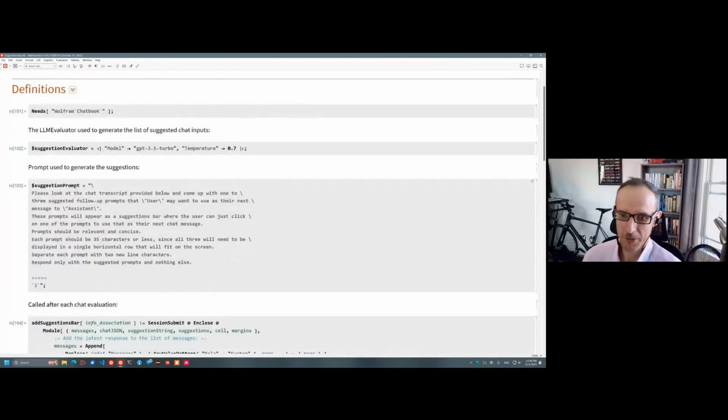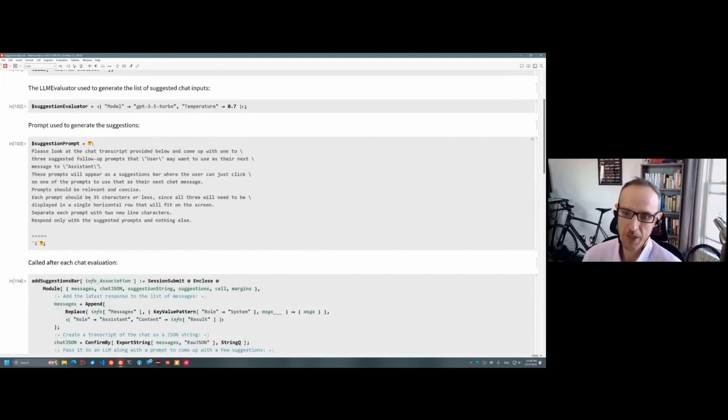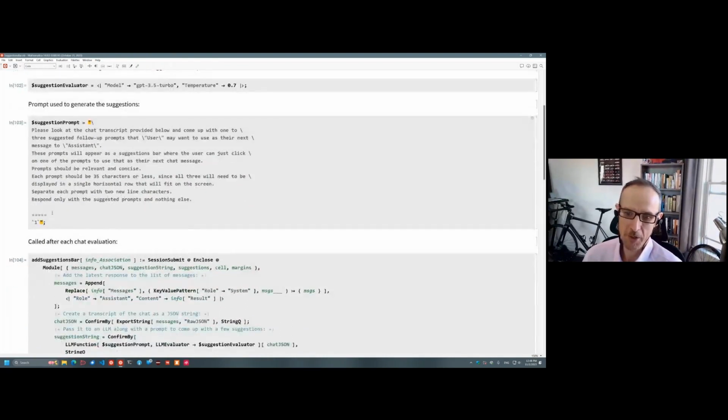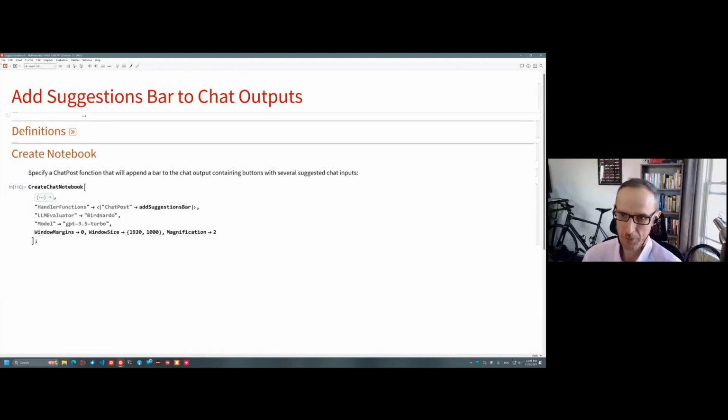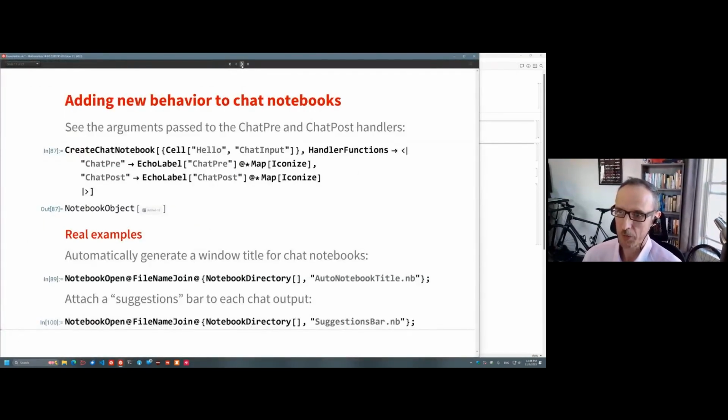So the way that worked is I basically said, look at the chat transcript and come up with some follow-up suggested prompts. And I just specify, it should be short, it should be relevant to the topic, things like that. And this could probably be improved a bit as well, but for a quick demo, it actually worked even better than I was expecting. So those are examples of how you can use chat pre and chat post to inject new behavior into chat notebooks.